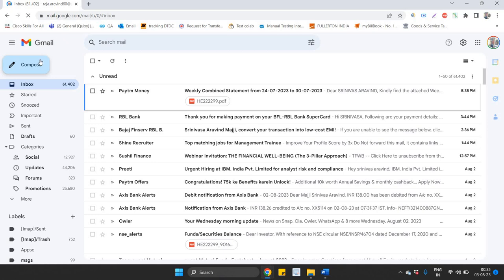When I say compose email, it's again loading.